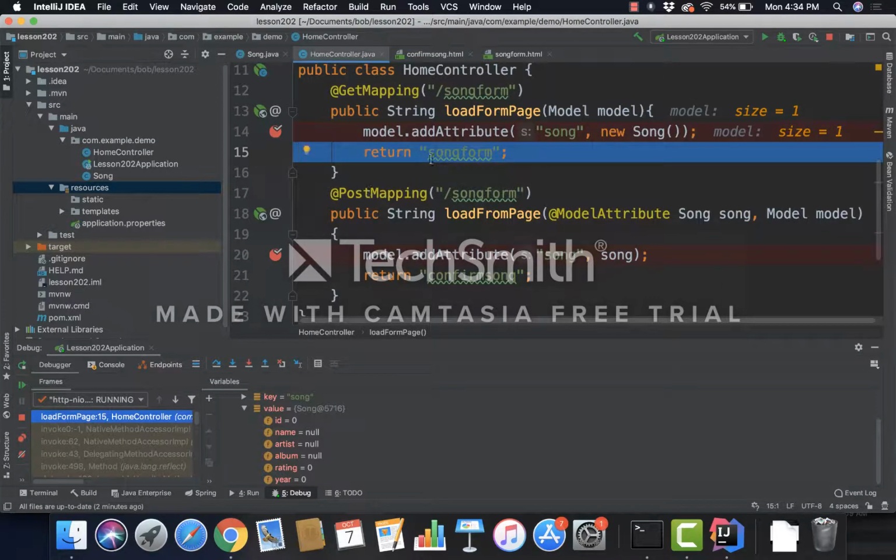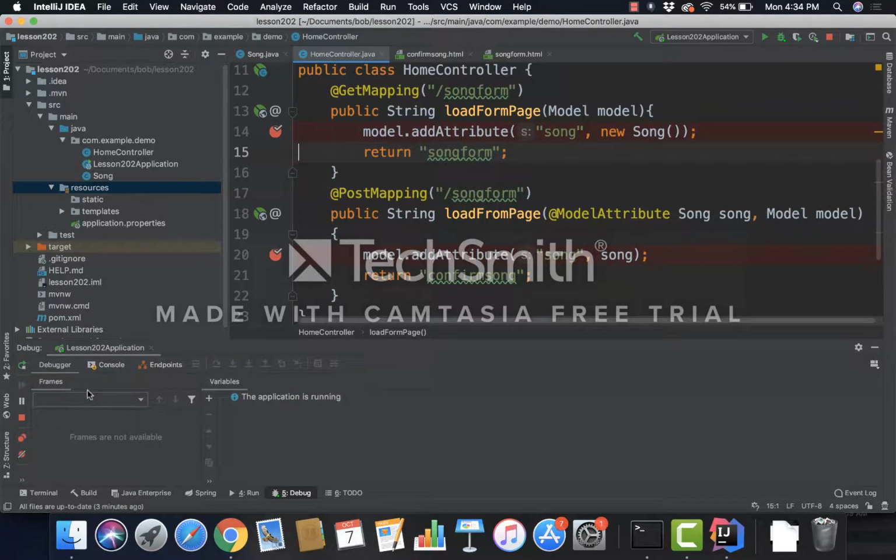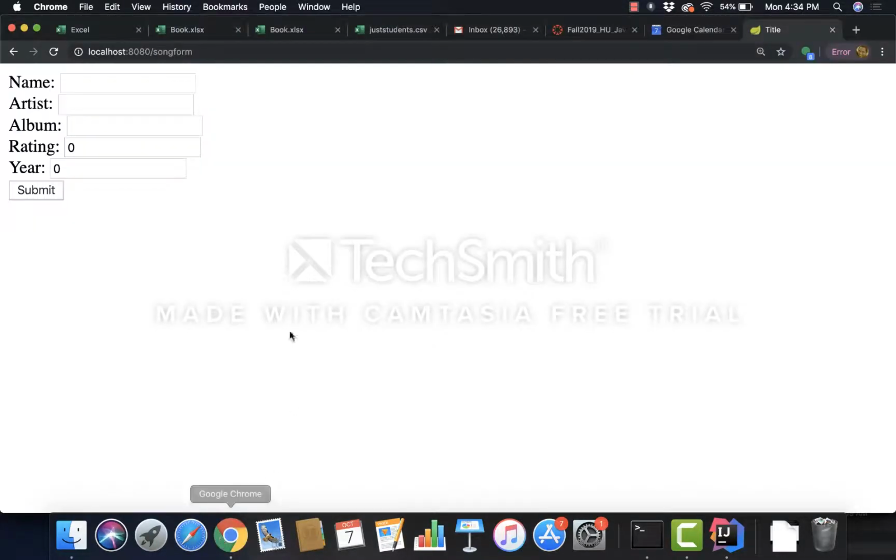So if I go back to my controller, it still hasn't loaded my template yet. But if I hit this button here, I can say resume program, and it'll keep running until it gets to the next breakpoint. So this is to go forward one line. This is to keep going until it hits the next breakpoint. And so I can go ahead and click that. And if I go back to my page, now it's actually brought up my form.